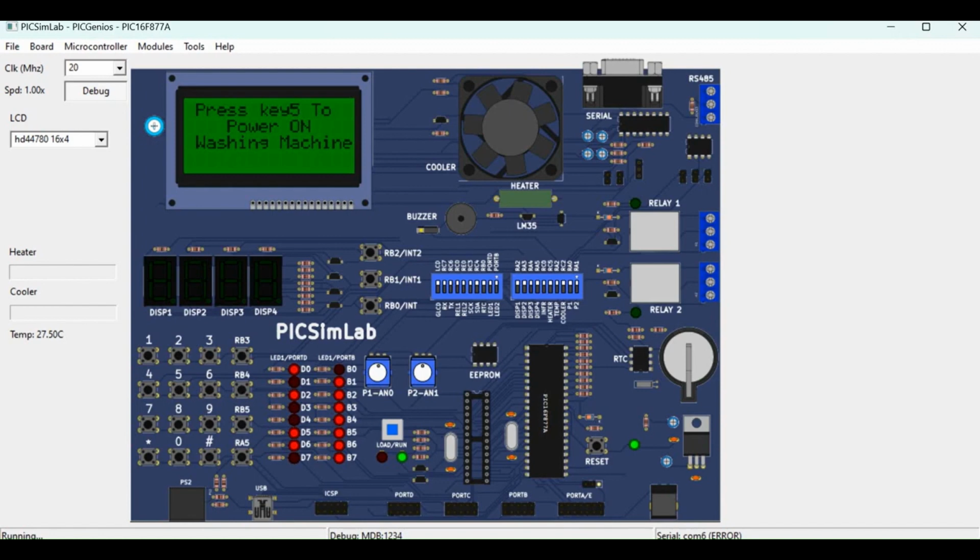So here we could see on the CLCD: press key 5 to power on the washing machine. When we press key 5, the washing machine door is on. Here we could see the washing programs: daily, heavy, whites. We can navigate through them using switch 4, and we have many options here, as I specified before in the PPT. By pressing switch 4 for a longer time, the particular option is selected.